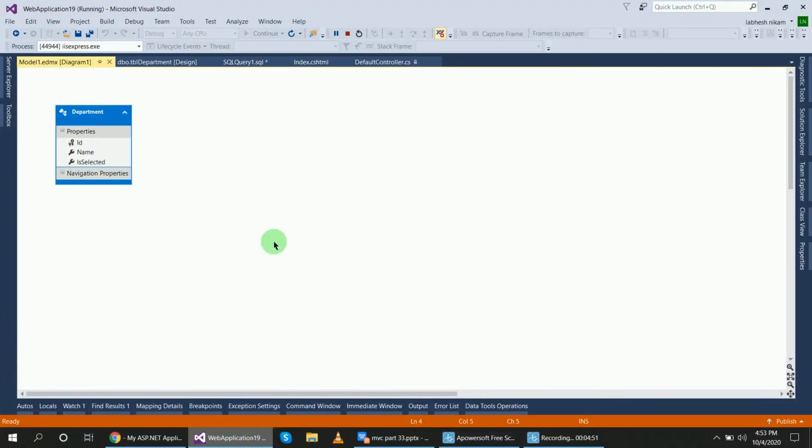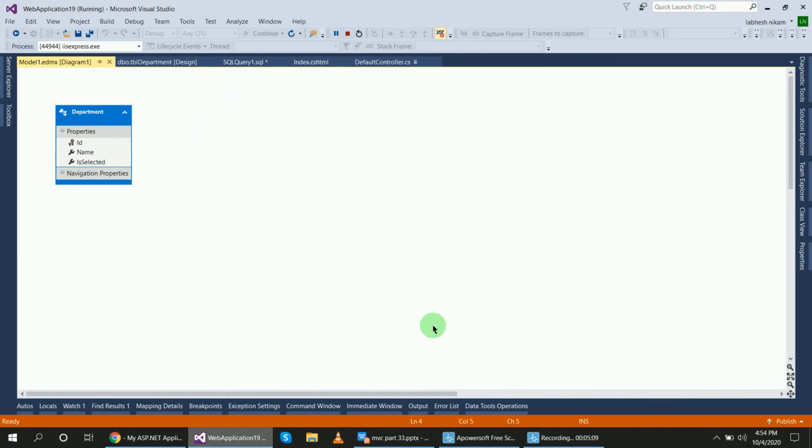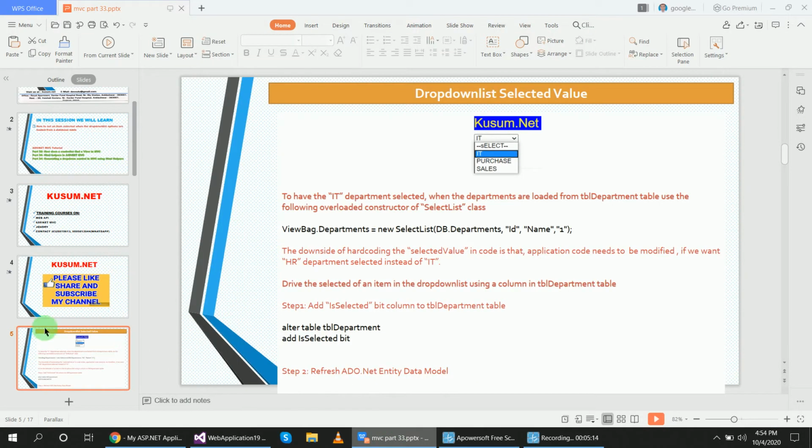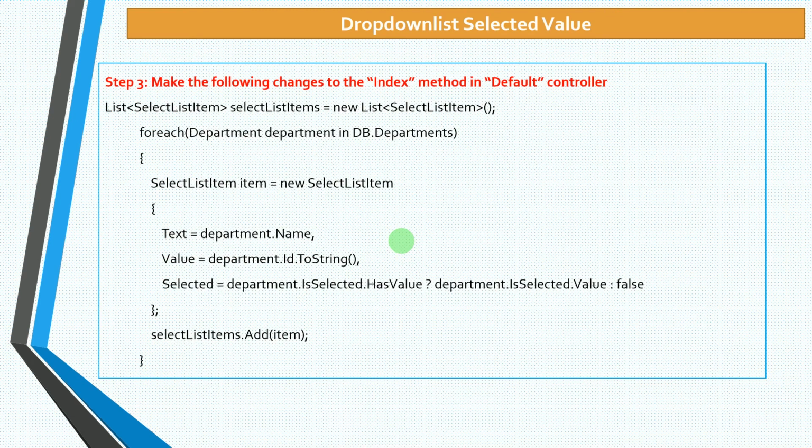After adding the IsSelected property to the table, you must refresh the EDMX. Use Update Model from Database and build it, then run and it will show you this. Now we don't want to update from the controller side. I want to update it from the database table side.